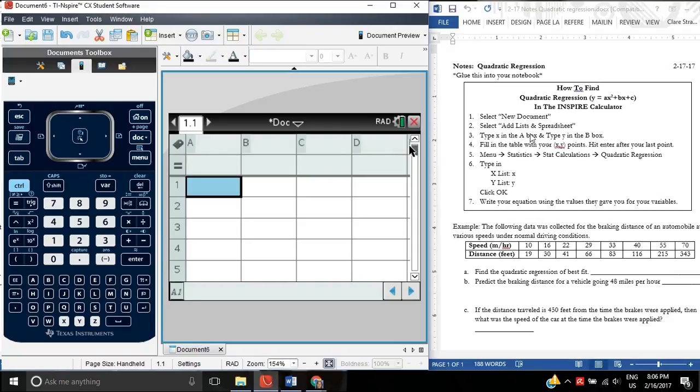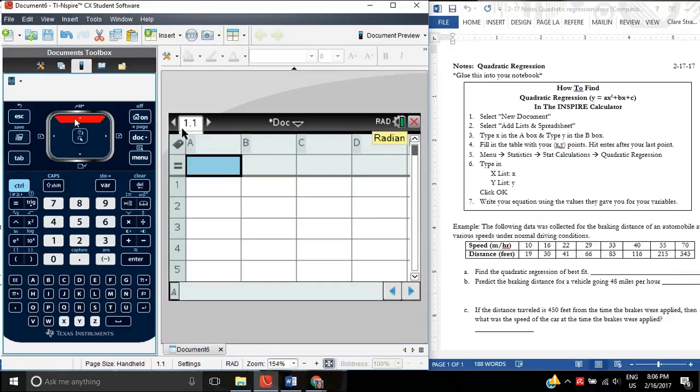It tells us we need an X in the A box, meaning we need to go up to the box labeled A, so this box right here, and type the letter X. Then in the B box, we need the letter Y, but you'll notice you can't go directly there. You can't just click right. So click down, right, up, and we're going to put Y in our B box. Then it says fill in the table with your XY points. So I'm going to use these points in our example for my XY points. So go down, down, and to the left.